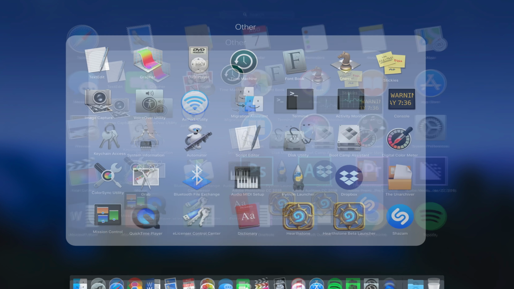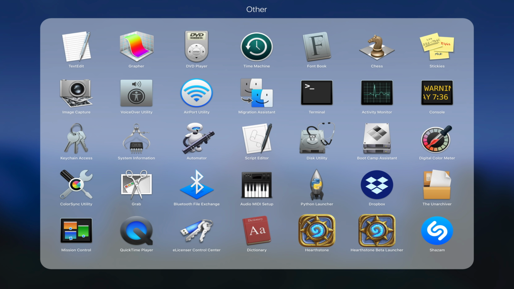And if we go back into my other folder, we have TextEdit, which I don't use at all. Grapher, which is a pretty cool program, but I don't use. You could use it to draw 2D or 3D graphs, which could be really helpful. DVD player, which I sort of don't see the point because there's no disk drive. And then Time Machine, which is used for backups, but I don't use it. Font Book, Chess, which I use like once. Stickies, I use it every now and then.